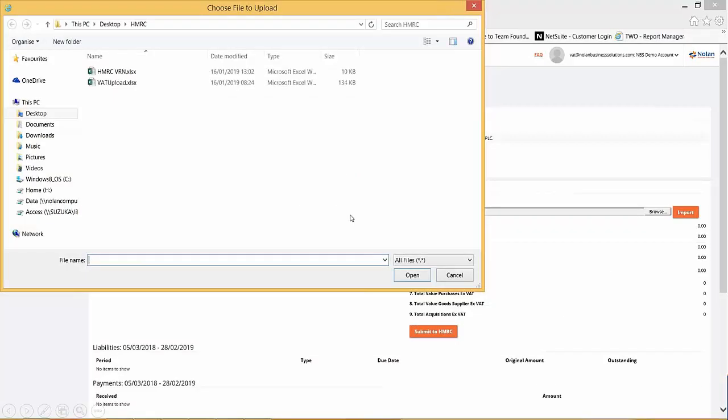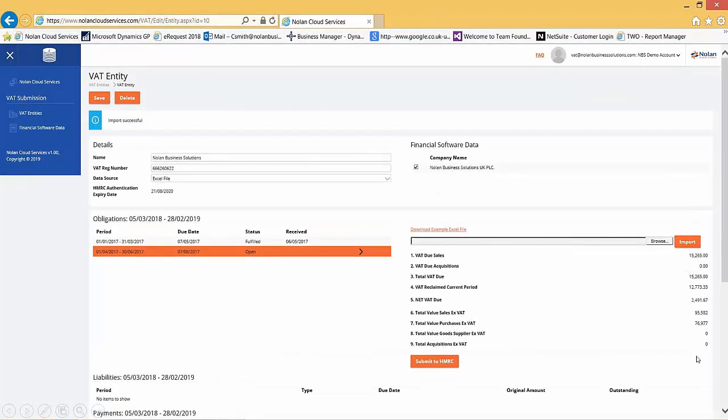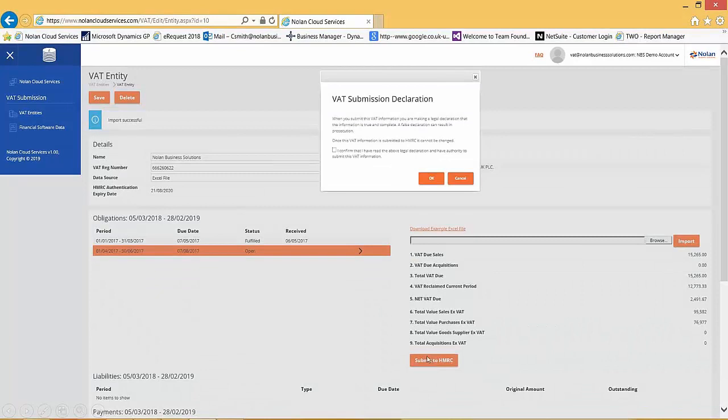So there we go, they're in there. We're going to open that, populates this, and literally we're just going to import it. There's our 9 boxes filled. Great. All we need to do now is submit that to HMRC. And as you can see up here, it's telling me that the import is successful.